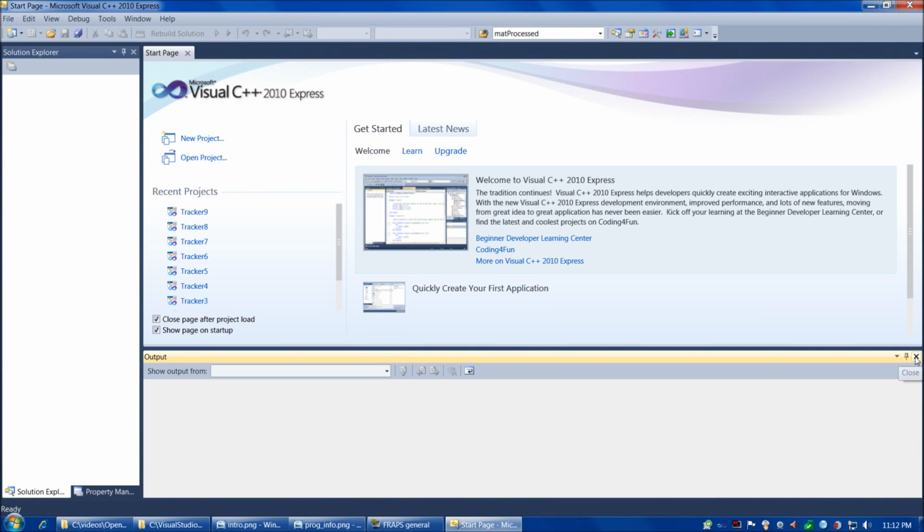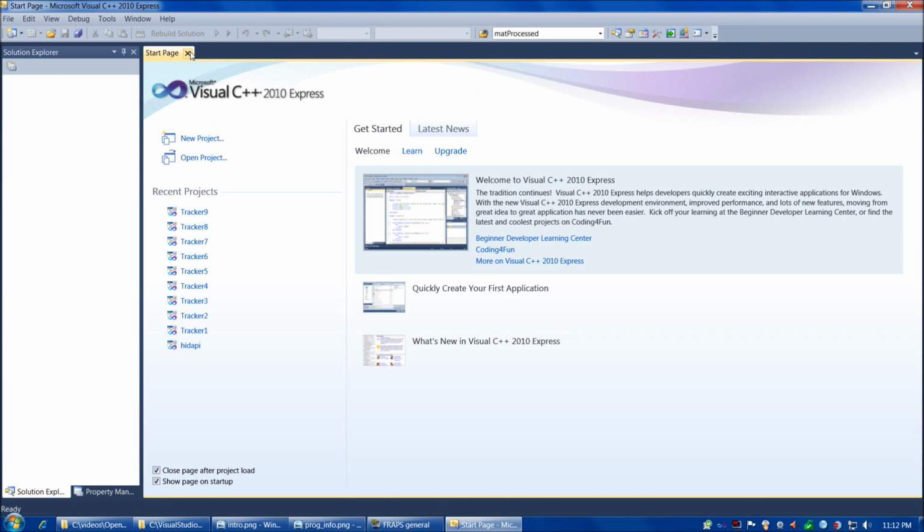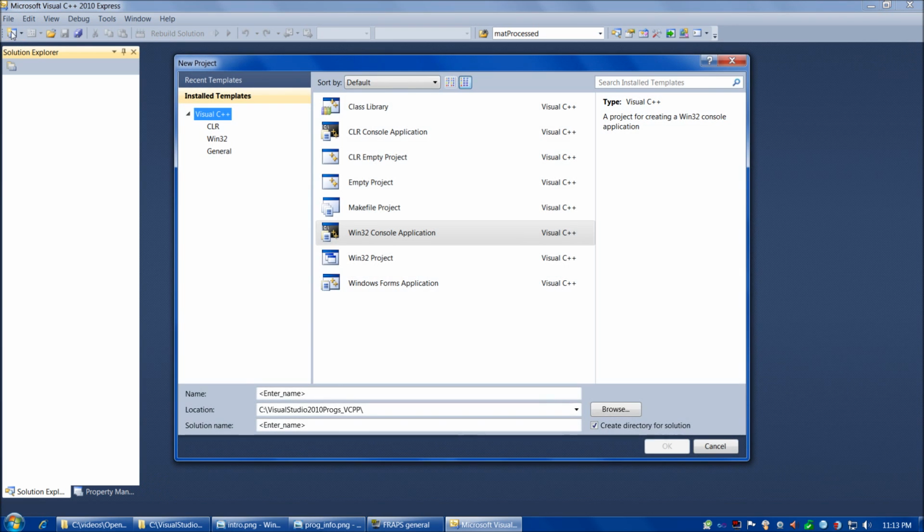Alrighty, now we're ready to start coding. So the first thing we'll do is make our new project. So we'll call this tracker10.